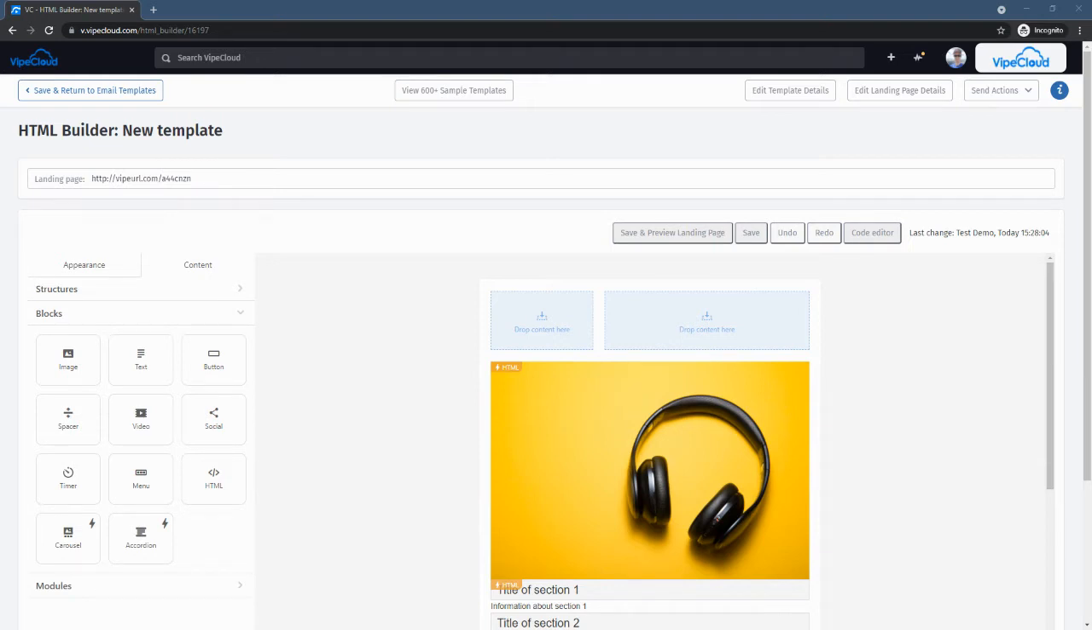All right, so let's talk about AMP landing pages and AMP blocks that you might have stumbled across in our HTML builder. What these are, are elements that can be used in our HTML builder that go beyond the technology that is possible to send in an email.